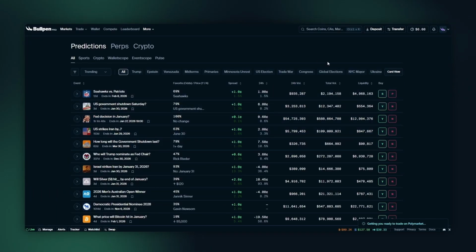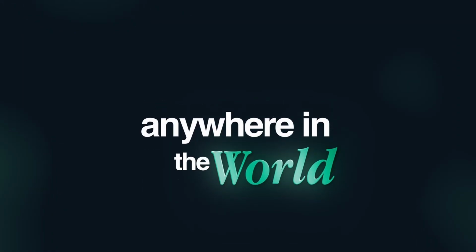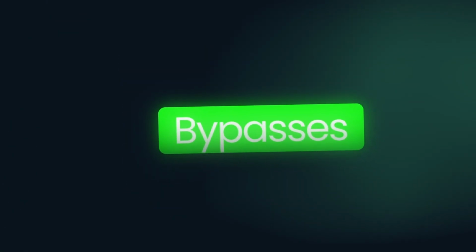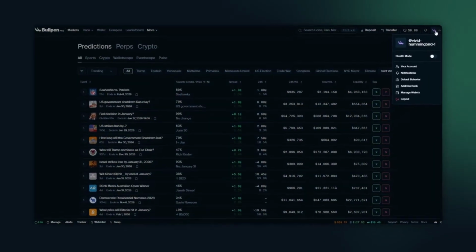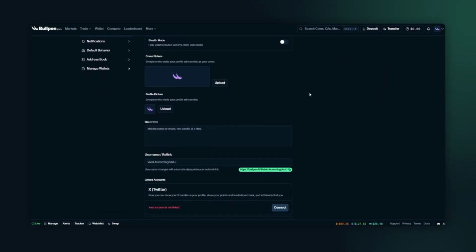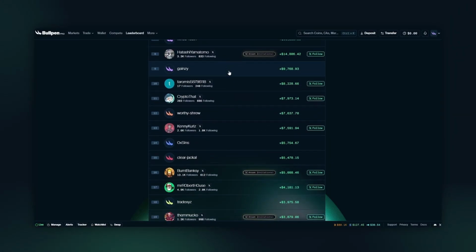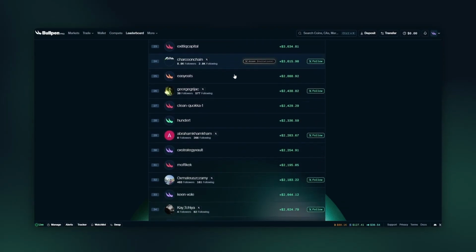And the first thing you will notice when signing into Bullpen is that you are able to sign up and trade from anywhere in the world. Unlike Polymarket, which bans US users in over 30 countries, Bullpen completely bypasses this ban without needing any other tools like VPNs. The first thing I recommend you do once signing up to Bullpen is go and link your X. Connecting your Twitter will help you connect with other traders, and your name will show up on the Bullpen leaderboard, where you can then flex your wins and gain exposure.